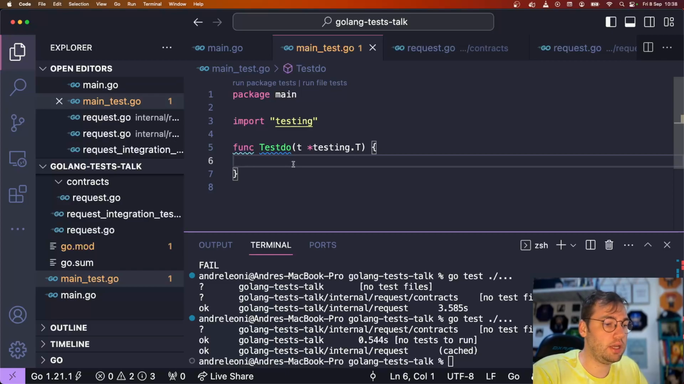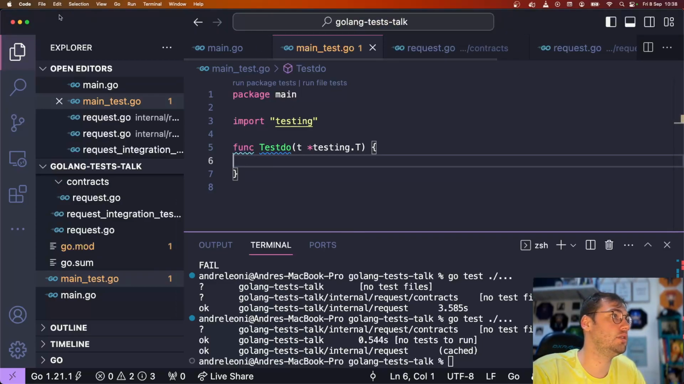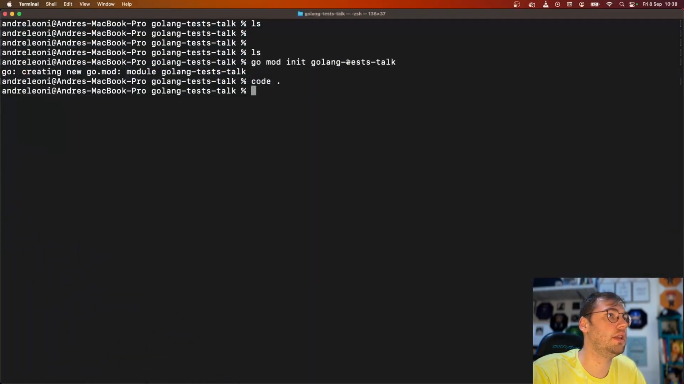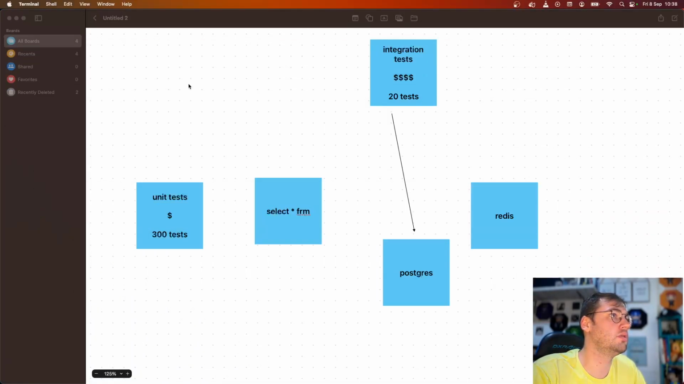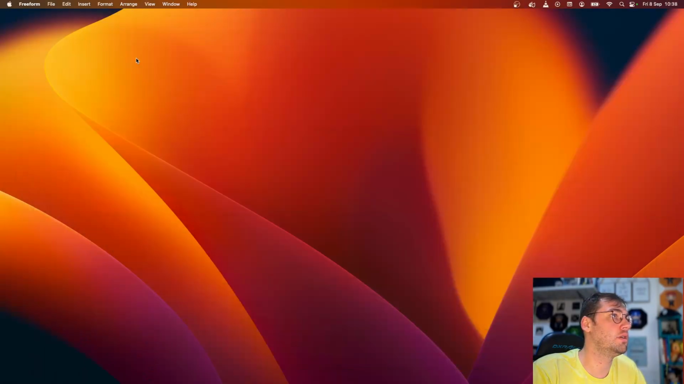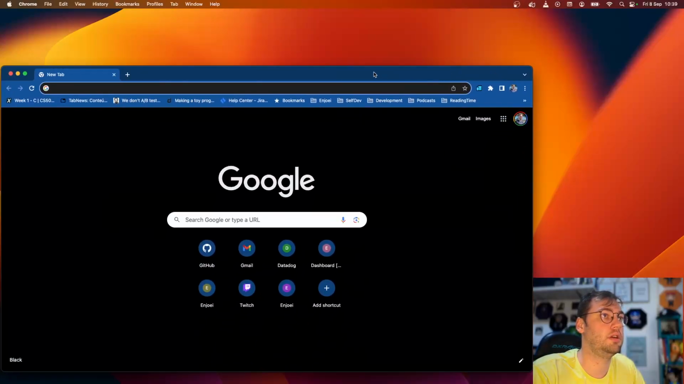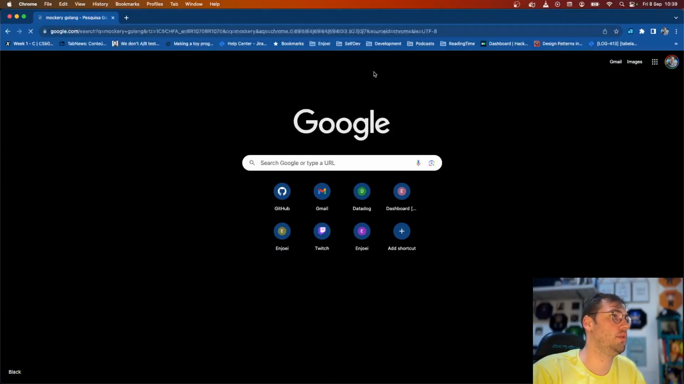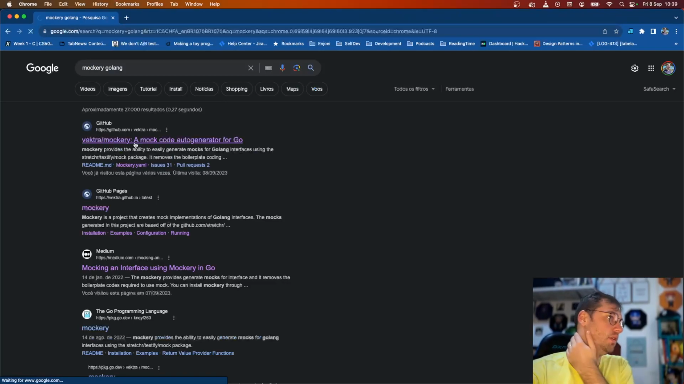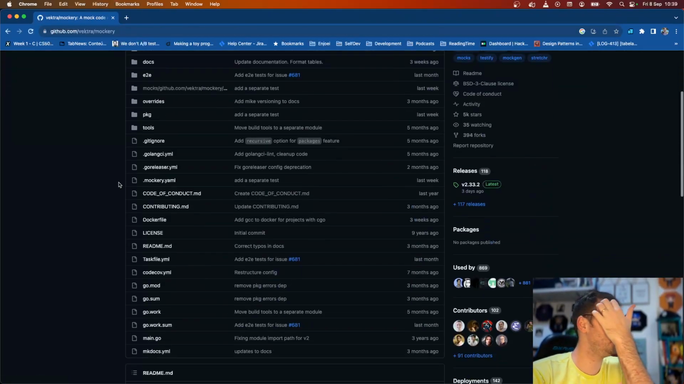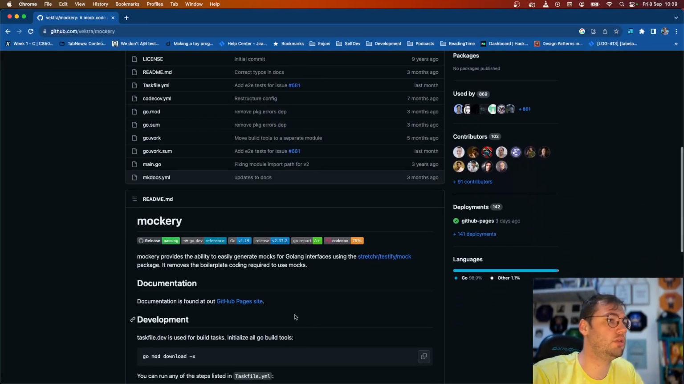How do we create a mock structure? We have a library that's called mockery. Here, mockery Golang. This is the most famous library to create mocks for your application.